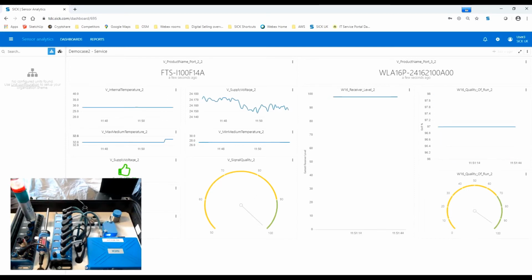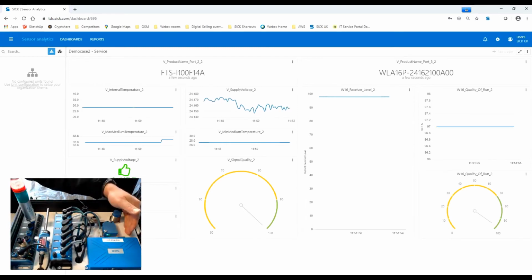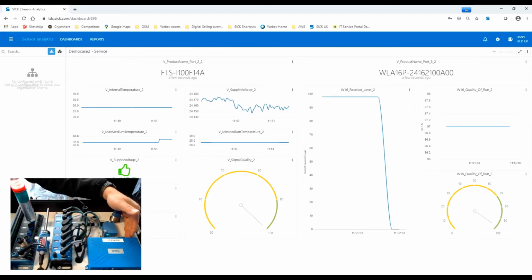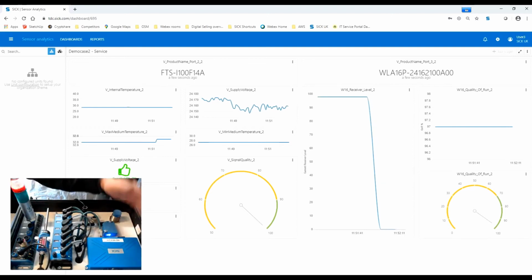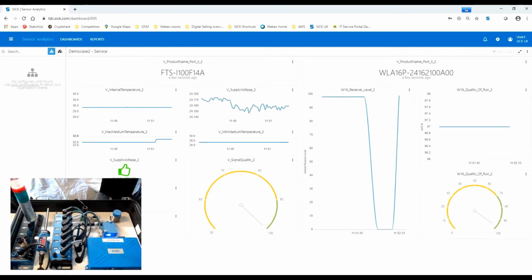And on the right hand side we've got stuff for the photoelectric sensor, the W16. So we can see the receiver level is up almost at 100%. If I cover that sensor, so we're detecting a product, you'll see the receiver level drops right down. Now the quality of run hasn't changed there because I'm detecting a product. You don't want the quality of run to be reporting issues every time something like a product gets detected. Take my hand away and that'll be tracked and it'll go back up.